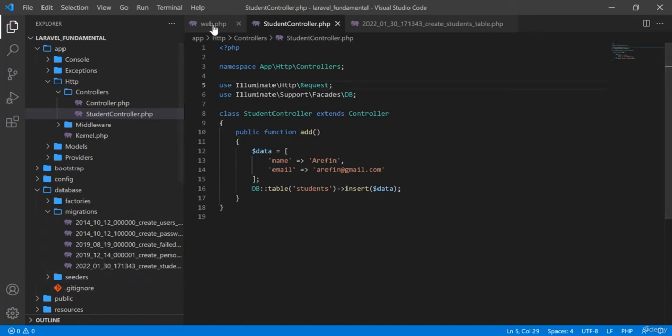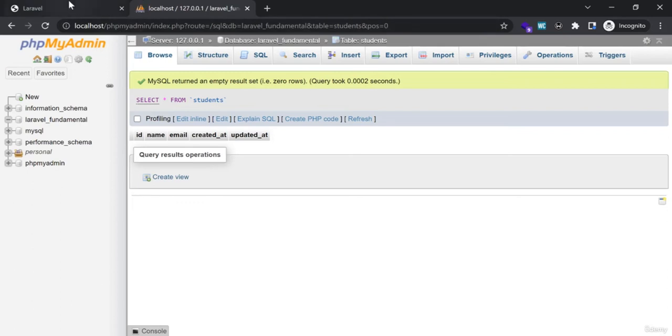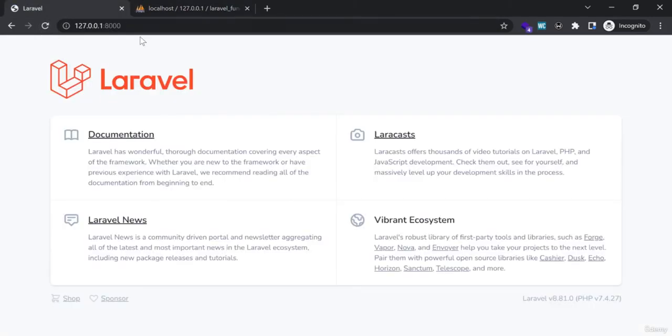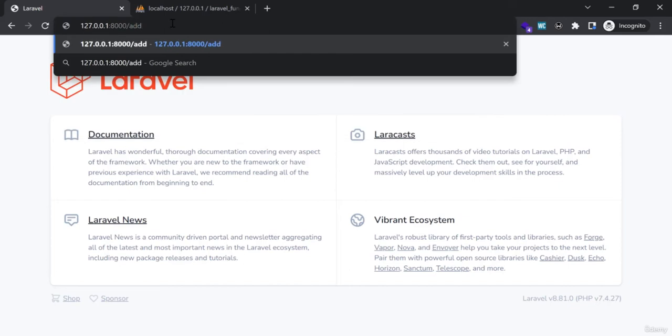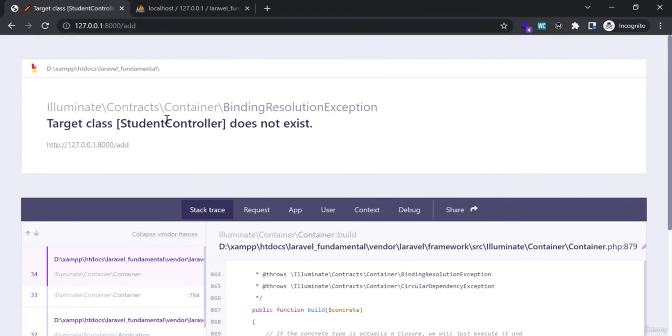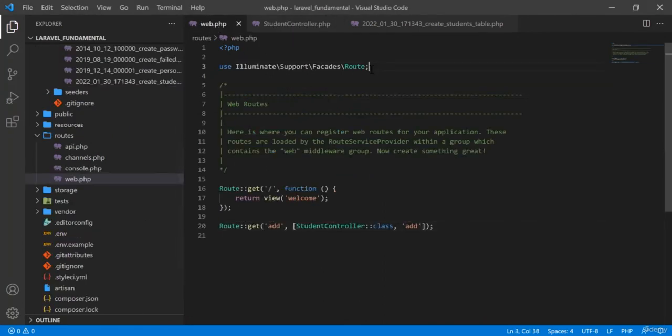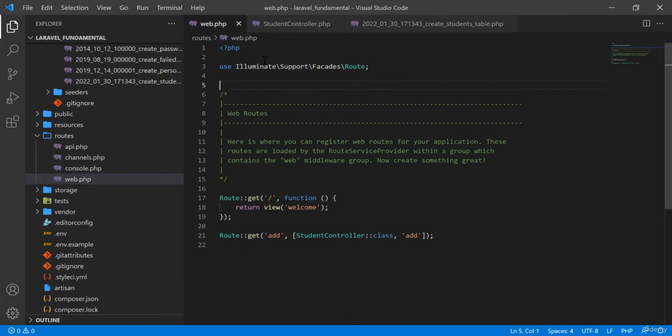Now I will run this using my add route. Okay, this is my add function. So I am going to my Laravel. Here I am going to add this add, then enter. One error comes because in the web I will have to write here use app http controllers, then student controller. I will have to call this, then I can use it here.